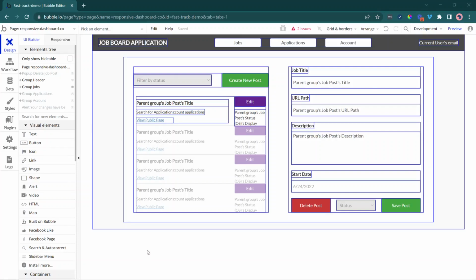In this video, we're going to put together the applicant's dashboard. Up to this point, we've built out the company users dashboard where they can manage their job listings, any applications that have come in for those jobs, and their account settings. The applicant's dashboard, on the other hand, is going to be a little bit simpler.